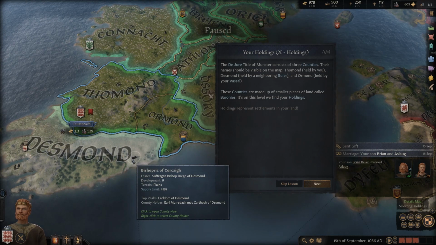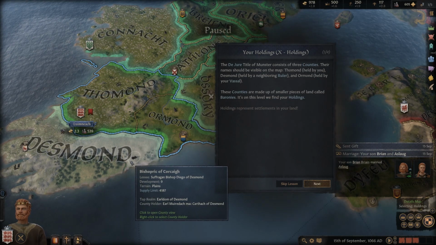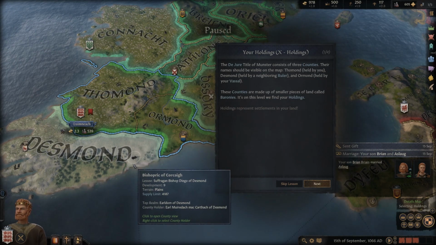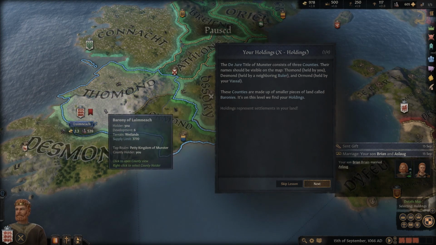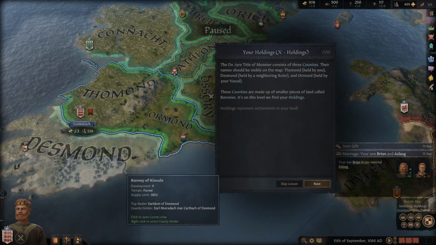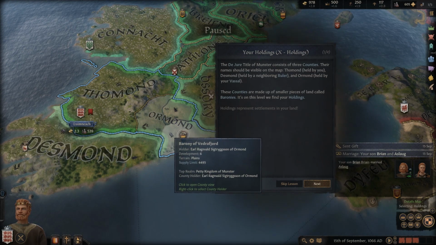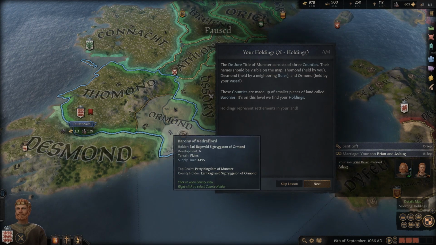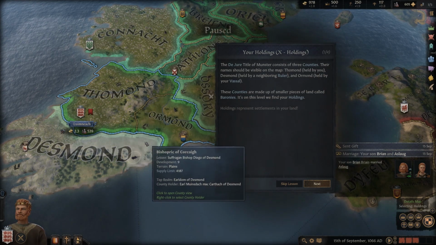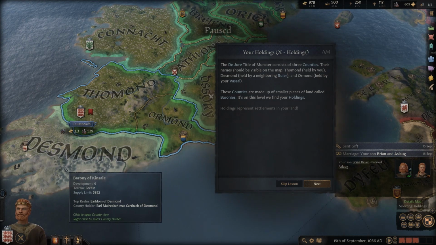And we could see the 3 counties that belong to this part. We have Thomond, that's held by ourselves. We have Ormond, that's held by our vassal. And we have Desmond, that's held by a neighboring ruler.